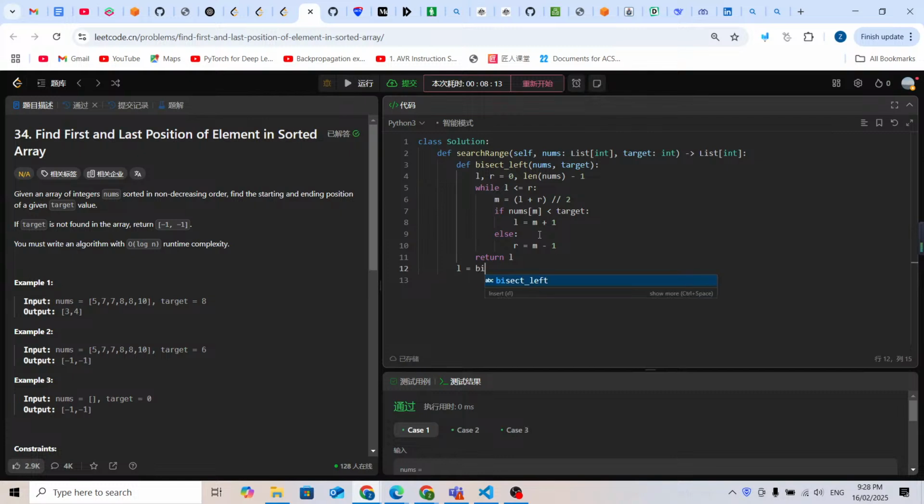So L is going to be bisect left with nums and target. Then we're going to check L. So if L is equal to the length of the nums, this means we didn't find it. Or nums[L] is not equal to the target, this means we didn't find it.